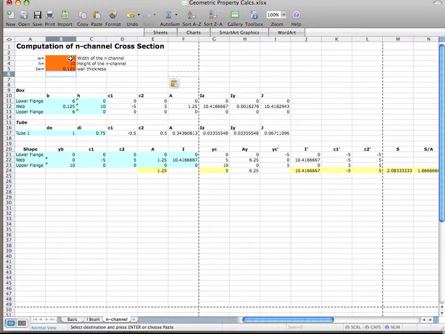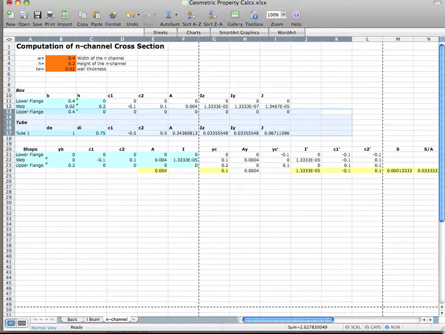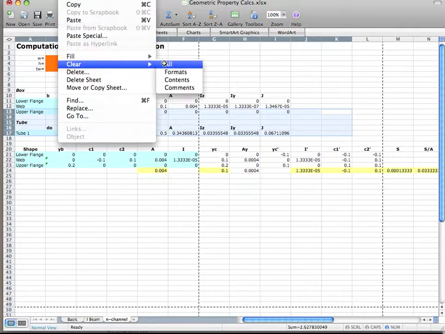And in this geometry, for at least for that problem, the width is 200 millimeters. So let's put it all in meters, 0.2 meters. The height is, I'm sorry, the height is 200 millimeters. The width is actually 400 millimeters. And then the thickness is 20 millimeters, 0.02 meters. So that's the wall thickness. So we're going to have 2 boxes. I don't need any tube, so let's just delete all this stuff, or clear it, I guess.